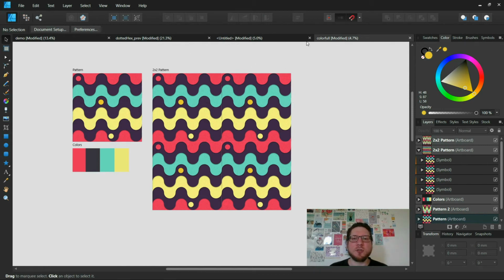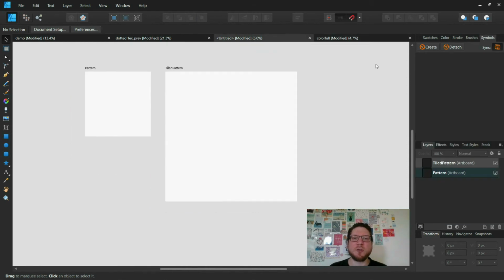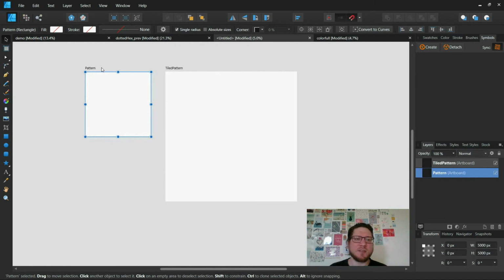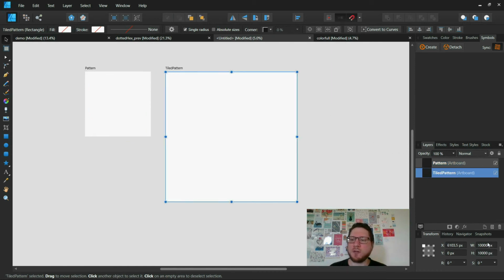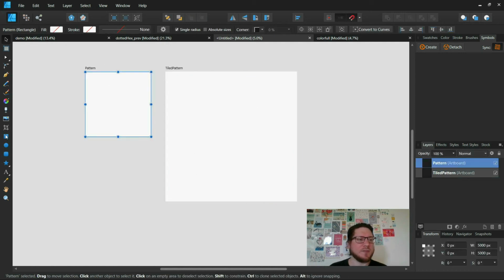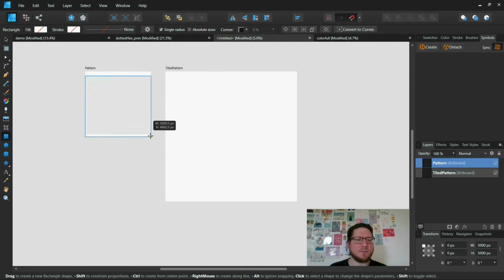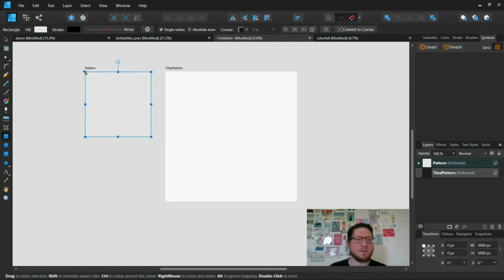And now I want to show you how you can make your own tile pattern out of symbols. Now I want to show you how you can make your own tile pattern and pattern artboard. Now you see this pattern artboard is empty and it's 5000 by 5000, while the tile pattern artboard is 10,000 by 10,000. So the small one fits in 2 by 2. And let's start with a container.